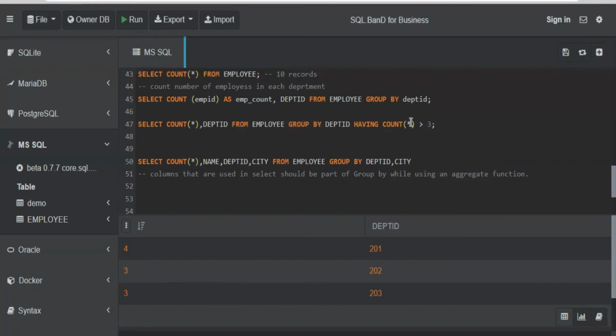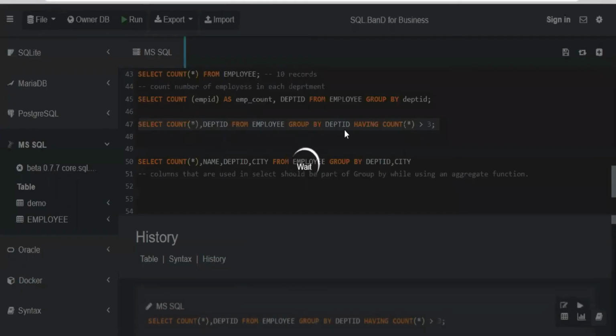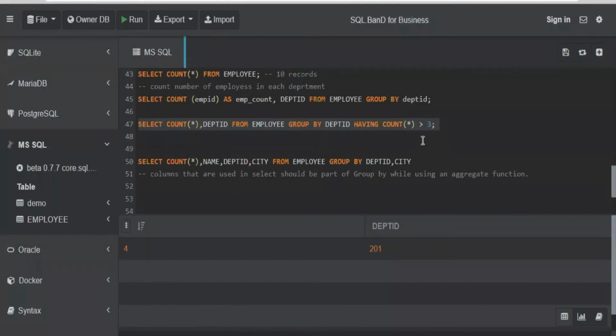So this count star is nothing but the count of employee ID, right? So I can run this query. You see, I'm getting only one department, 201, which has more than 3 employees. Clear why we use having clause?